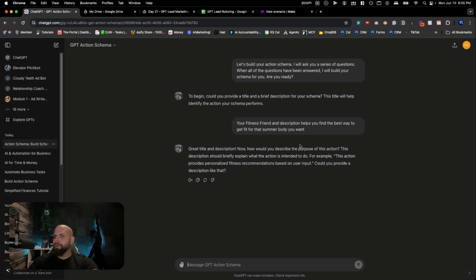So it says, great title and description. Now, how would you describe the purpose of the action? It should briefly explain what the action is intended for. For example, this action provides personalized fitness recommendations based on the user's input. Well, that's a good start. So we're going to copy that, and then we're going to add to it.